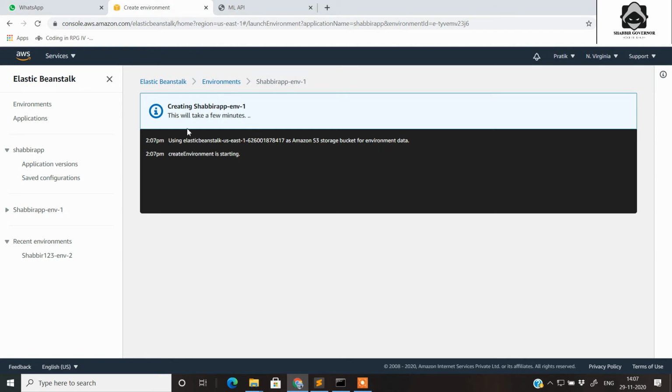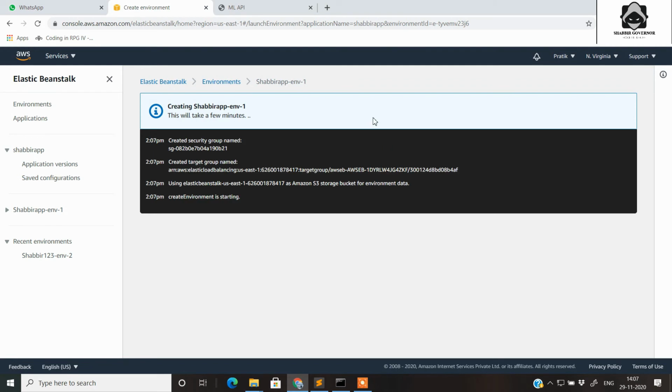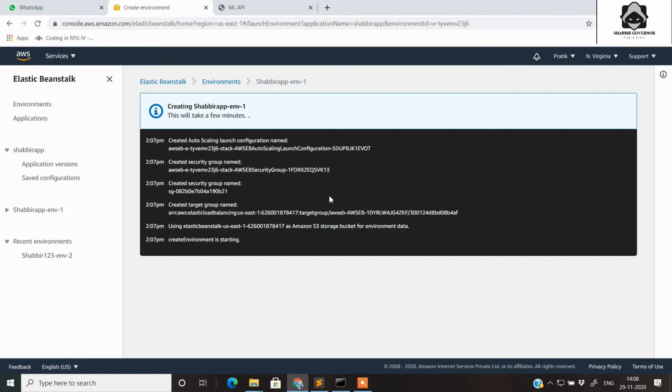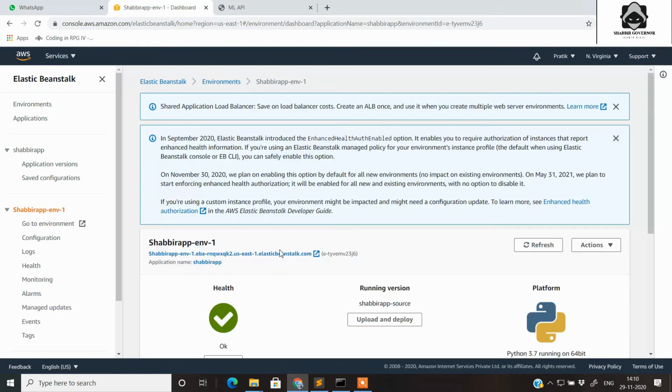You just need to wait for some time, and you will see the processes which are taking place on the cloud in this black box. It shows that the environment is starting now. We'll wait for a few minutes. So my application has properly been uploaded on this Elastic Beanstalk.